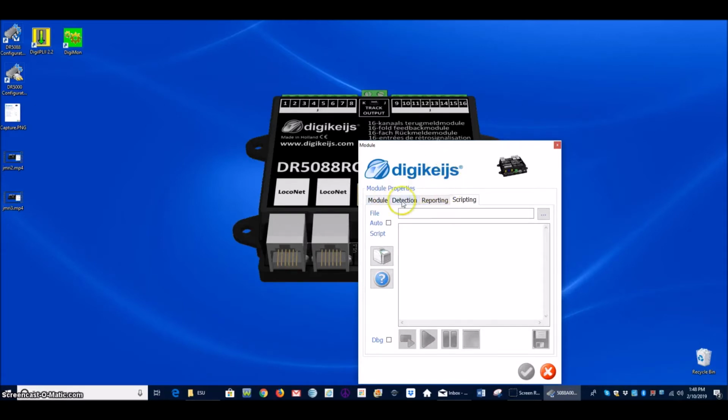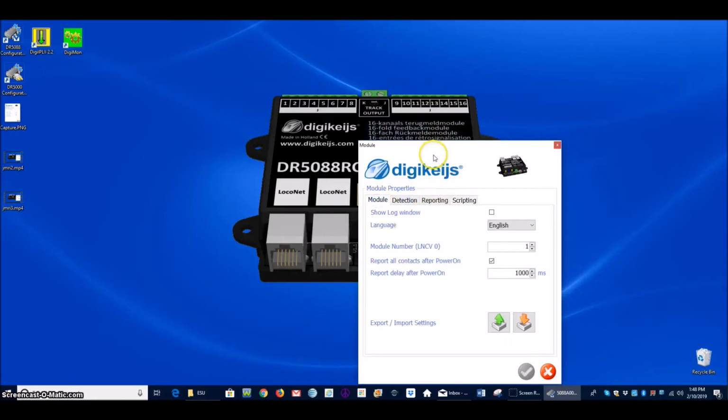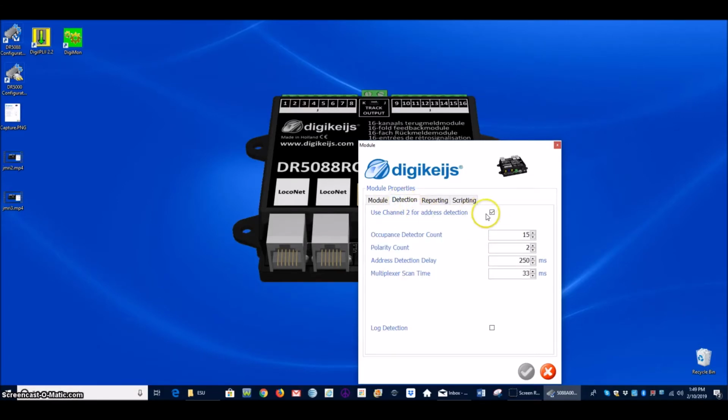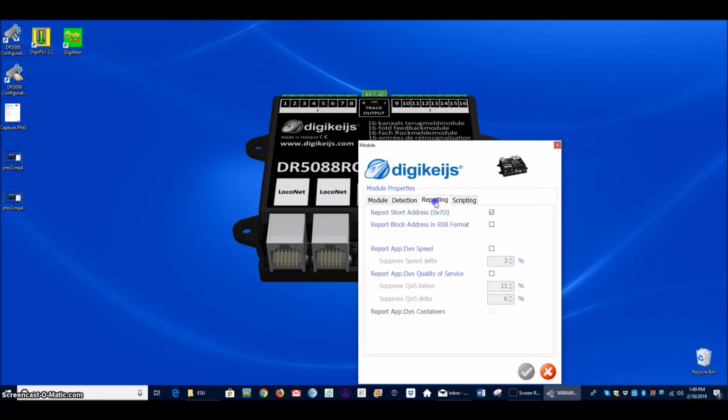This is the track input window, and these are the settings. Right here you can see this is on board number 1, and we are going to report the contacts upon power up. And detection, we are using channel 2 for address detection. Everything else here is default, and I am not logging any detection.